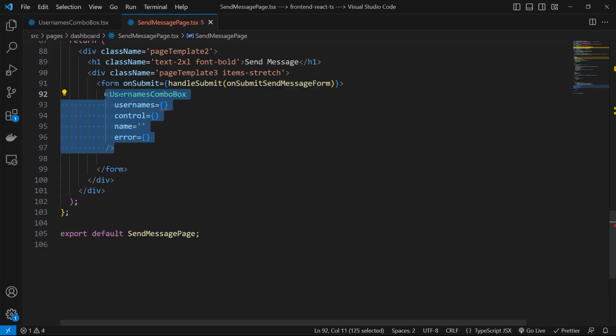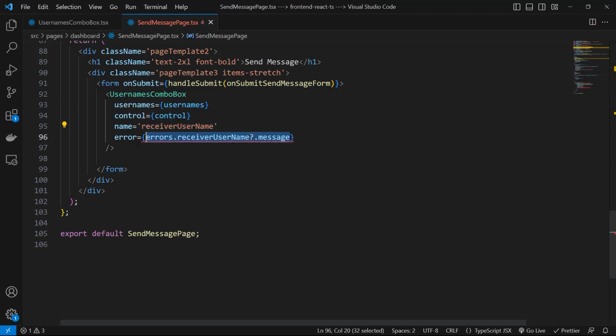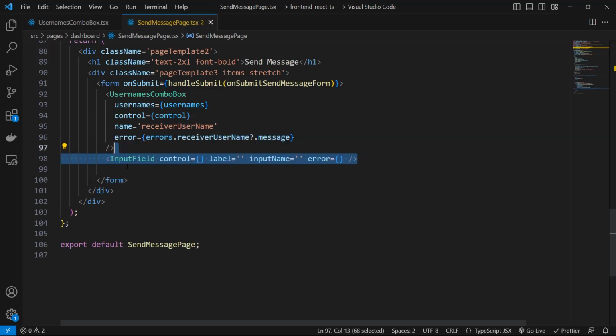After that, let's have a component of UsernamesComboBox, and for the usernames, I use this usernames state. For the control, we are using this control. For the name, we use receiver username, and also for the errors, we check the errors.receiverUsername.message. So if the errors.receiverUsername exists, we will send a message of it to the error. And after that, let's have another component of input field and use the control for its control, and I use the text for its label and use the input name for its text, and also the errors.text.message for its errors. And now we have the usernames combo box and input field.